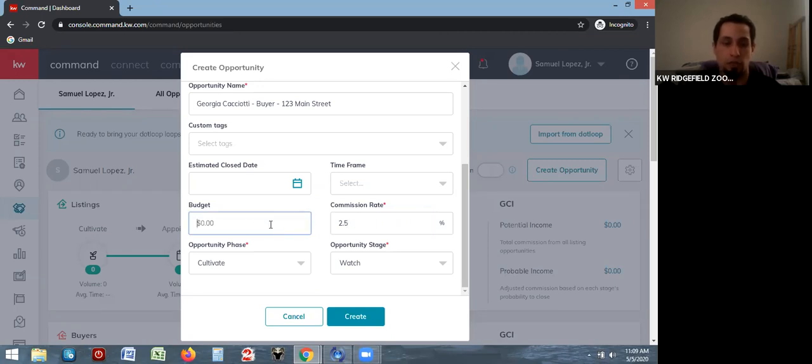The budget, you can put, if you want, your client's budget, maybe they're only looking to spend $500,000. But again, that one is not required, but the commission rate is.